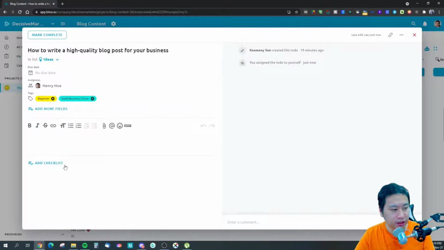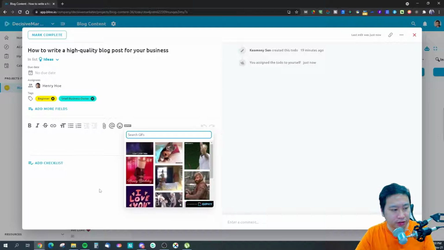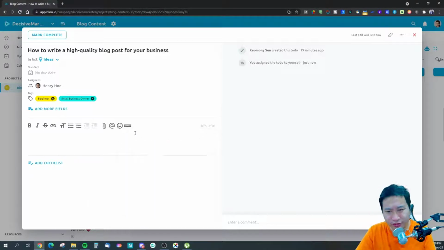Descriptions you can put in here, and one thing cool is that they have Giphy integrated as well. So I feel that project management tools have to have some kind of emojis and Giphy in them, because they're so important to make the team itself using it feel a lot more comfortable, right? And then you can add your checklist.